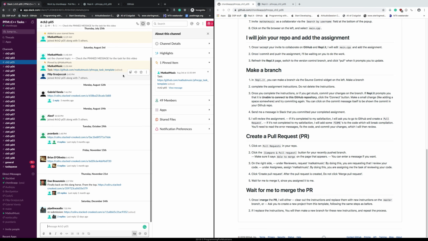The reason this is done this way is because this is the exact same thing that happens in the real world when you're working on a project with another team. Some team manager is going to give you an assignment and they're going to say, here, go make a branch. Go do the work, and then when you're ready for me to look at it, submit a pull request. Okay? So that's what you're going to be learning here. You're going to be learning that workflow in addition to the C++ stuff.